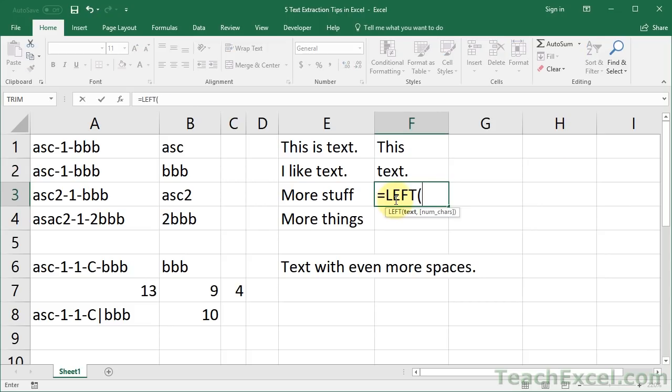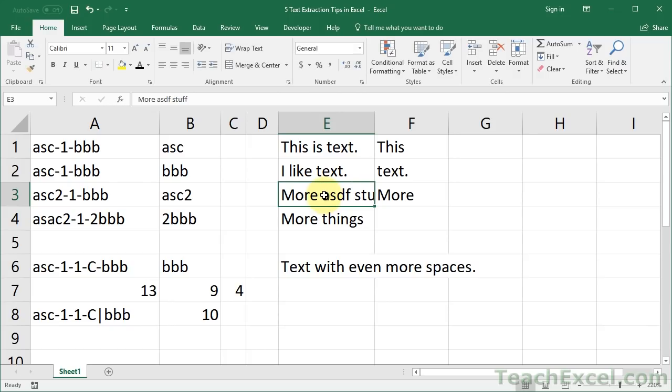Regardless of its size, equals LEFT, this text. Now how many characters do we want? Well, let's find the very first space. So FIND text within text. Start number, don't care. Now subtract 1, so we do not include the space with the word. There we go, and it doesn't matter if we have anything else in there. Just going to get the first word. Could be longer. No problem.